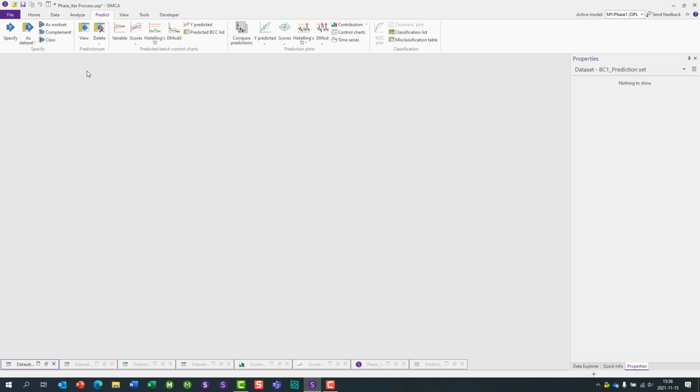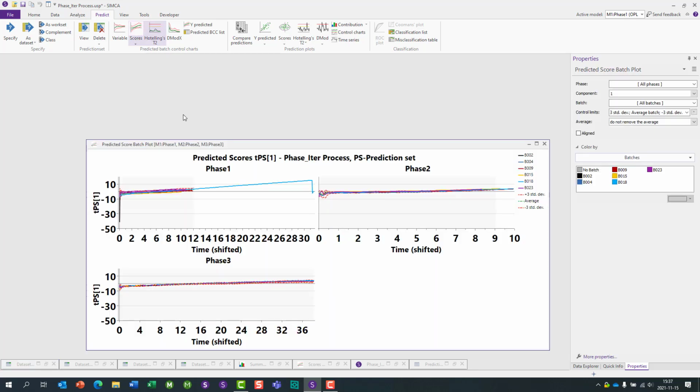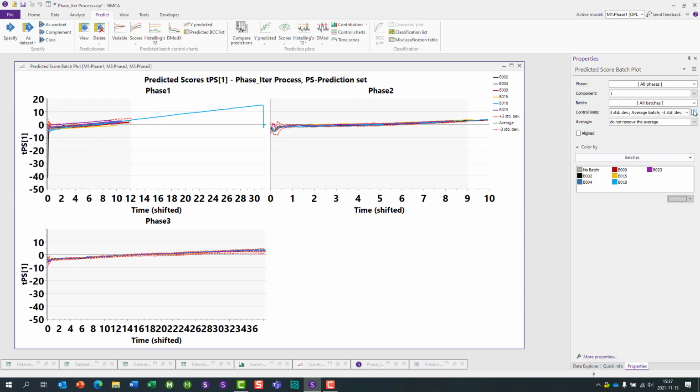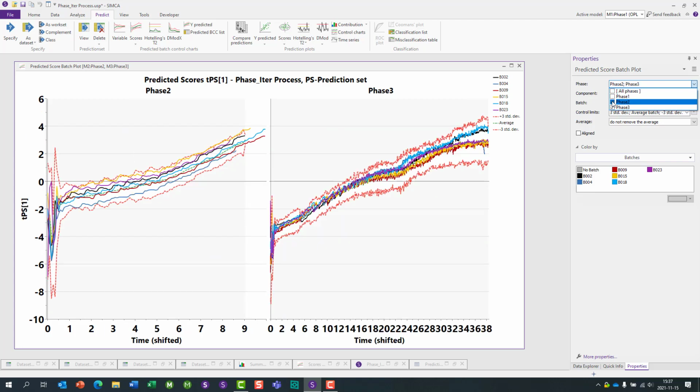Under the Predict tab, we have access to similar tools and functions as we have on the Home tab. So we move on to the score plot, but for the predicted situation, predicted batch control charts. When we click on the scores button, we open up 3 batch control charts, working along the same mechanism as we did for the training set.